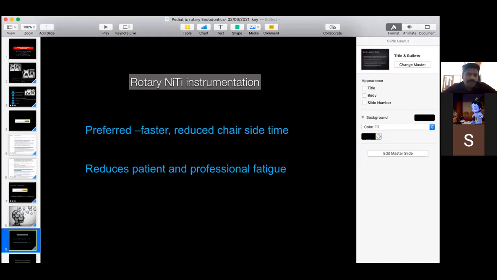The files are made up of stainless steel and the files are made up of nickel titanium. So what is the basic difference between this stainless steel file and nickel titanium file? When I bend the file, I repeat, when I bend the file and it stays in the same position, it is made up of stainless steel. Okay.